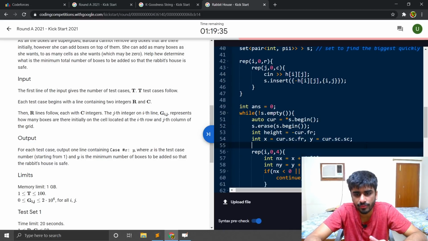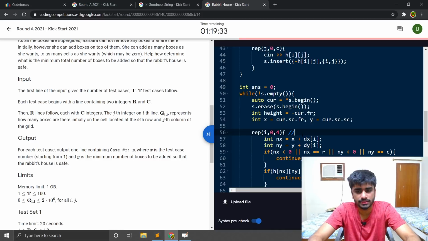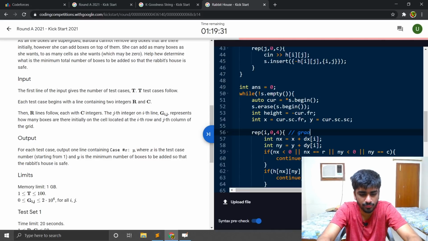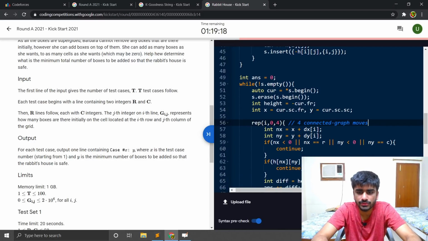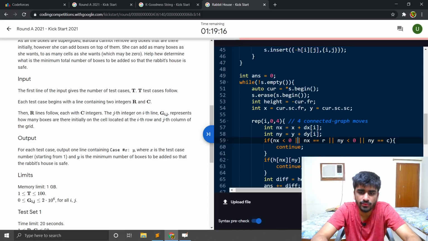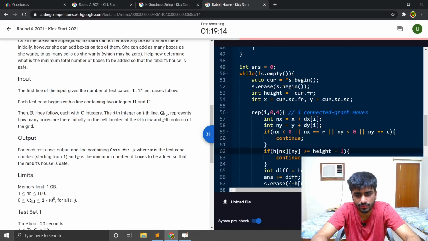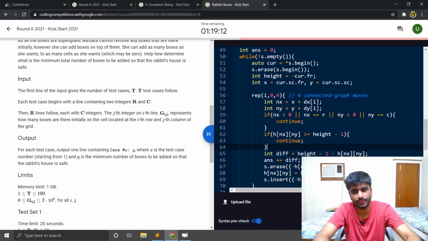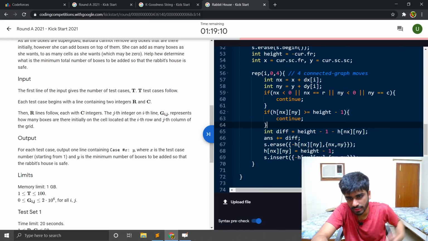I get the xy from it. I run a loop for 4. So this is just the graph moves, the 4 connected graph moves. If I do the 4 connected graph moves, I get the new x and new y. If it is out of bound, then I continue. If the height is already greater than the height that I want to make it to, then also I continue.